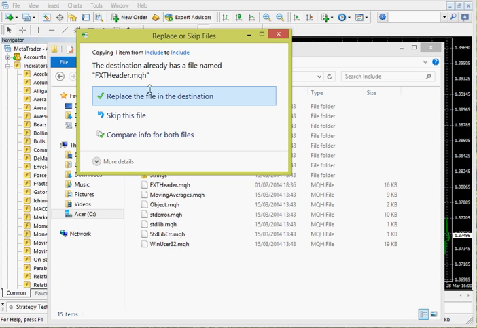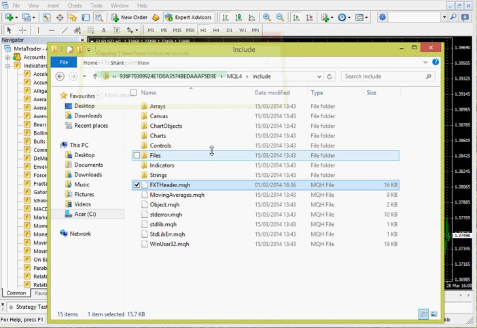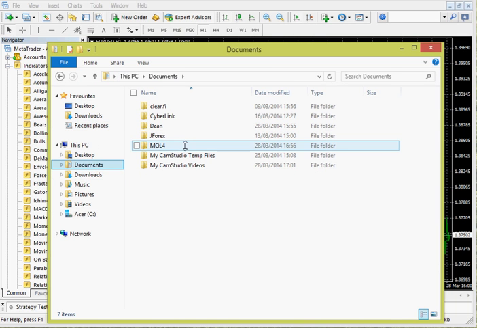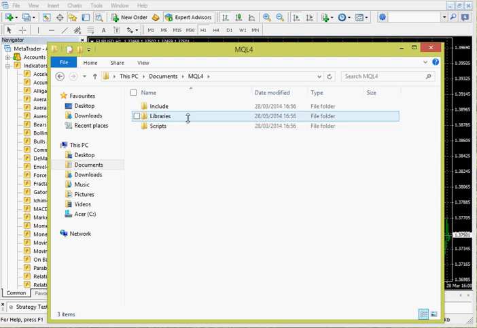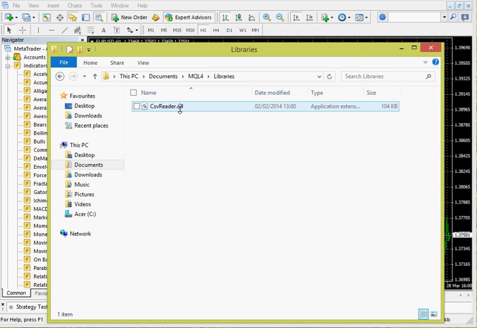Yeah, there we go. Replace file in the destination. I'm just going to say yes because it's exactly the same file anyway, so it doesn't make any difference. So we would then put that in. If we wanted to go to the next part of it, we would go to MQL4 libraries this time, and this is the CSV reader, so this is the code.